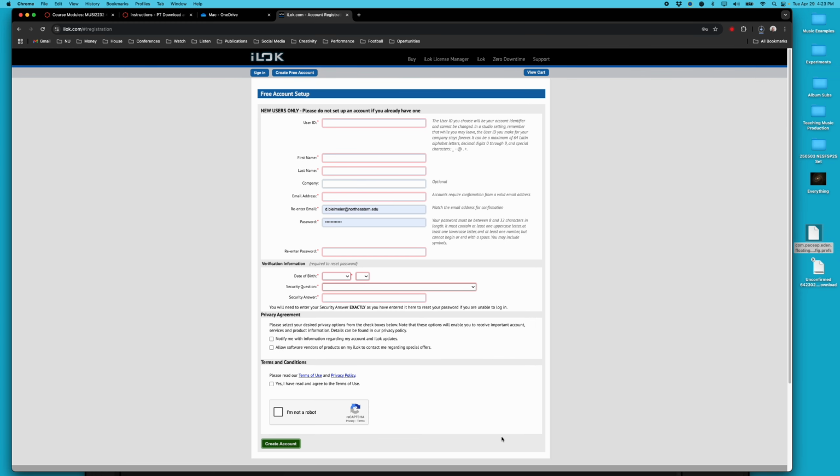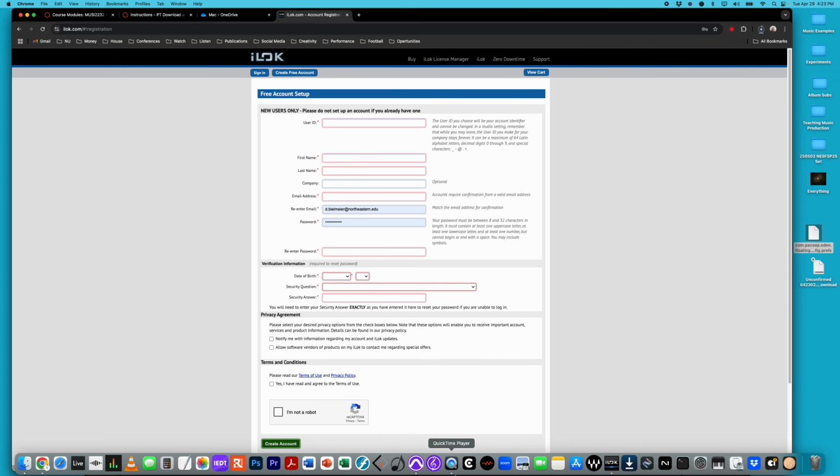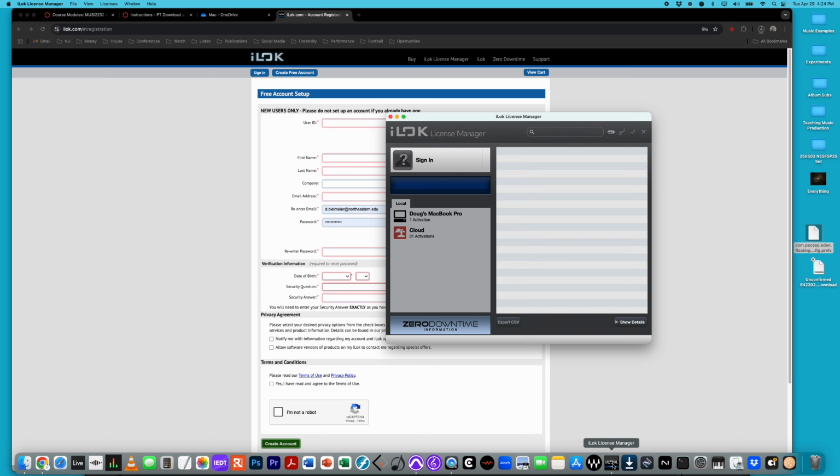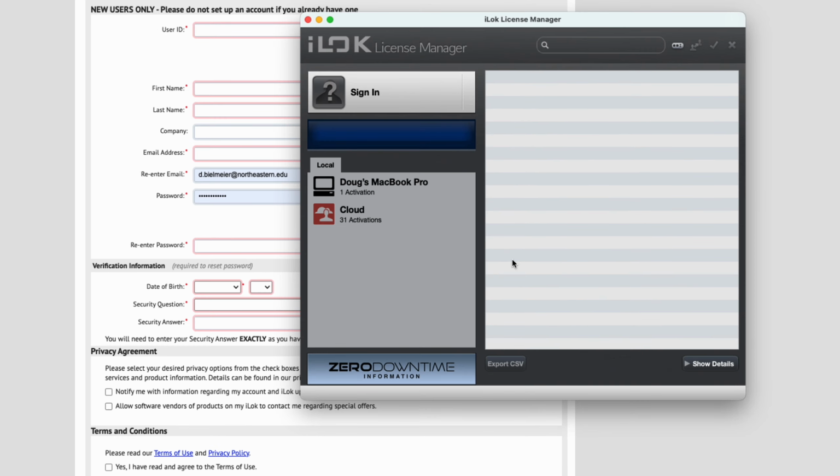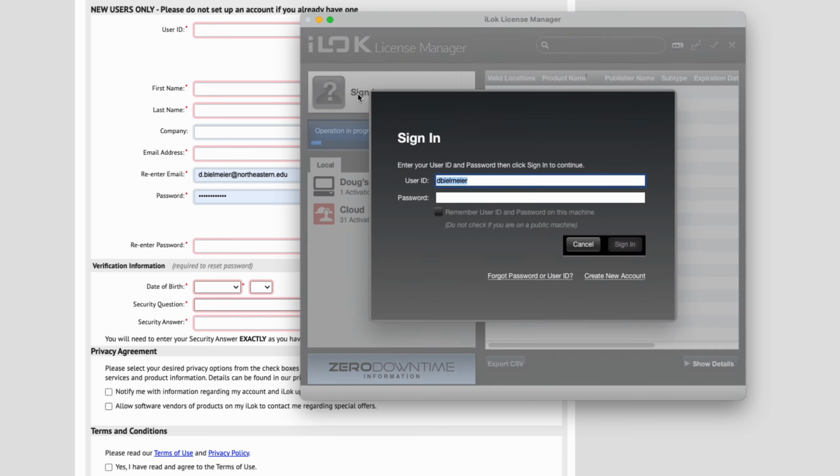Once you've done that, it'll give you the option to download the iLok License Manager. You can download it and install it. As you can see right now, I'm not signed in, so I'll go ahead and sign in. I, of course, am not using my school email. I'm using my D. Bielmeyer email, which is my Gmail, and I'll enter my password there.